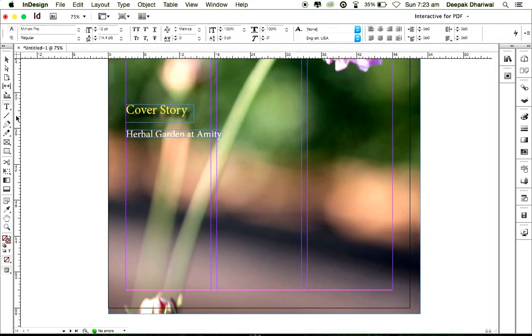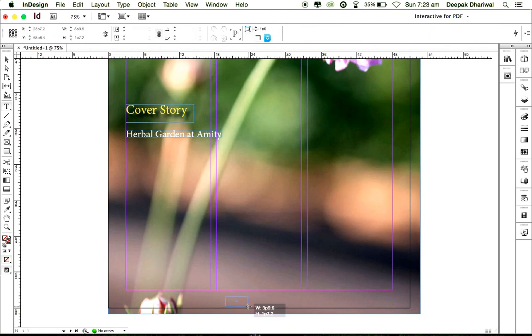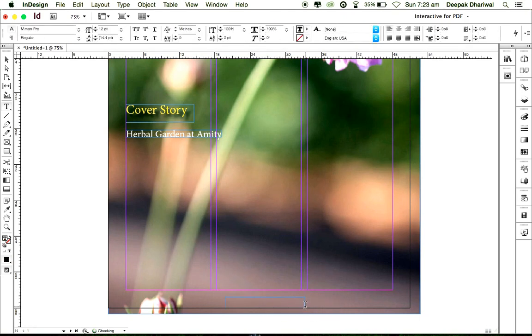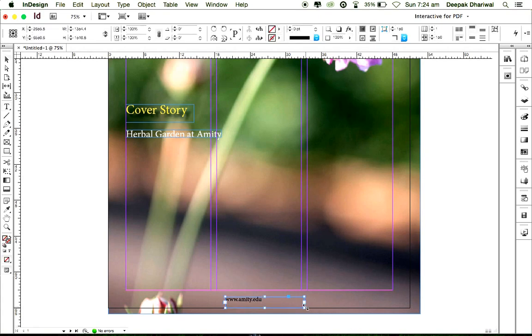let's put some more things. Let's say the website, that is www.amity.edu. Hit escape. Again, Control Alt C to fit frame to content.